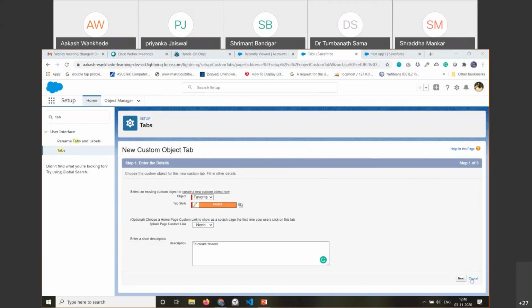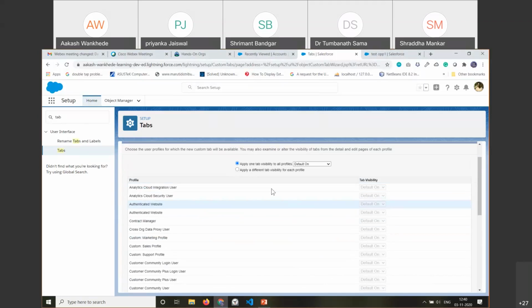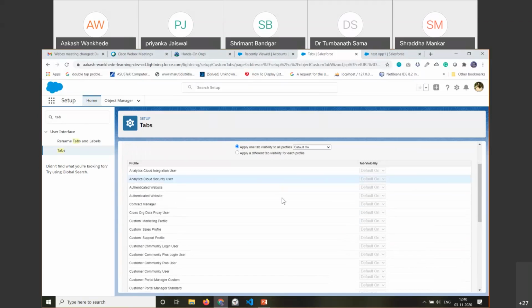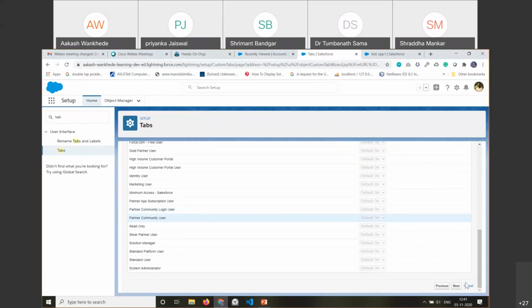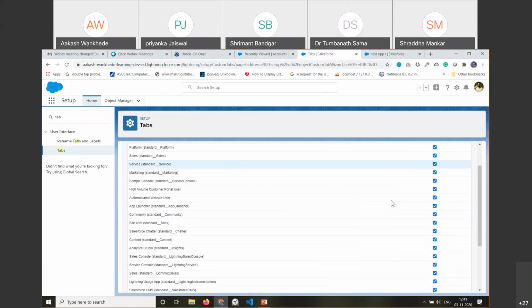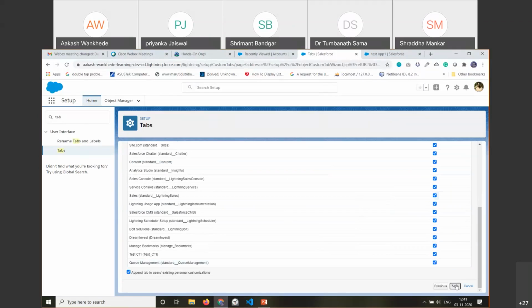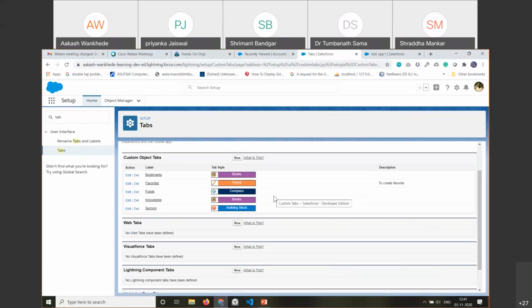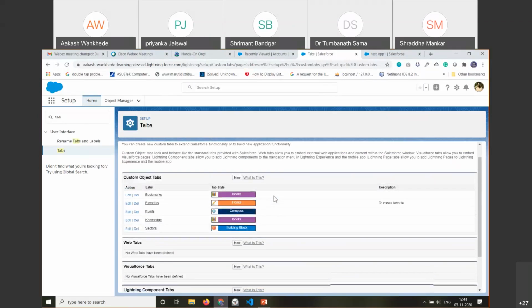So I have created this custom tab. I will click on Next over here. For now, I am keeping it as apply one tab visibility to all profiles. What a profile is, we will discuss a bit later. For now, I am clicking on Next, and Save. So we have created a Favorites tab.